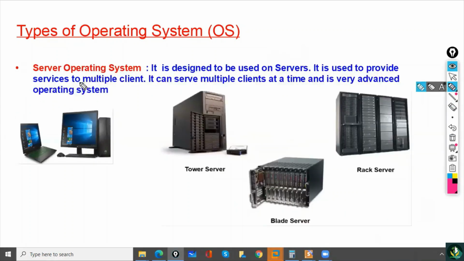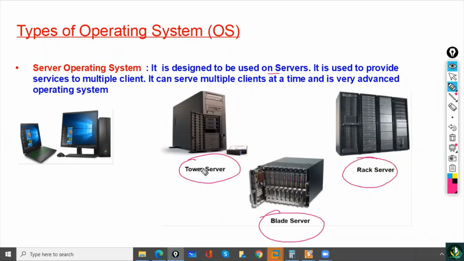And we have server operating system. It is designed to be used on servers. So guys, we have these different hardware servers: tower server, blade server, rack server. All these servers require operating system. So this server operating system is designed to be installed on these hardware servers. It is designed to be used on servers.